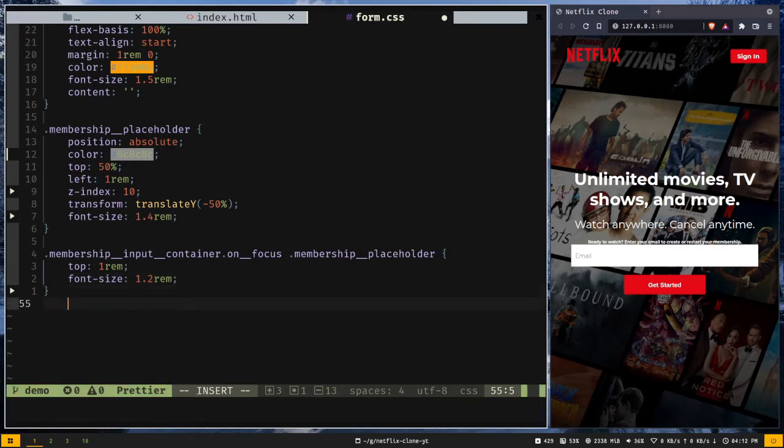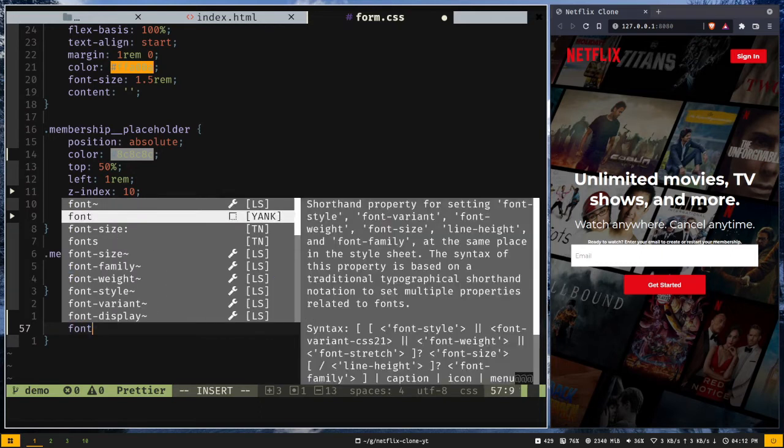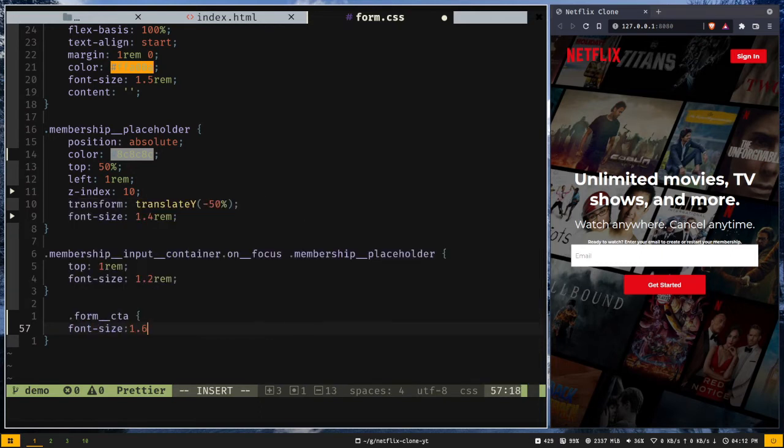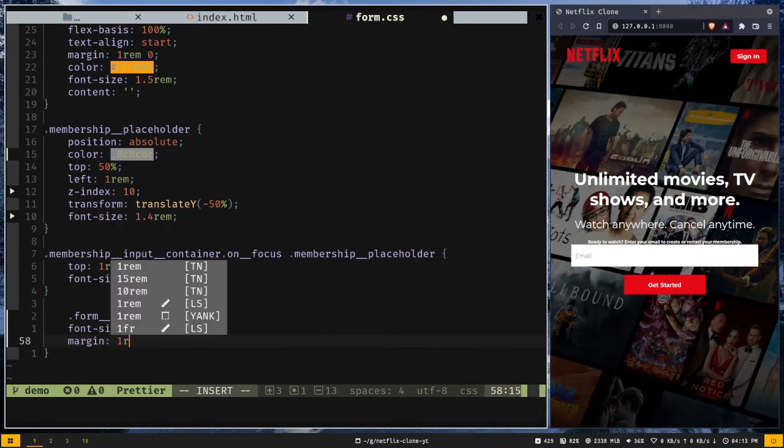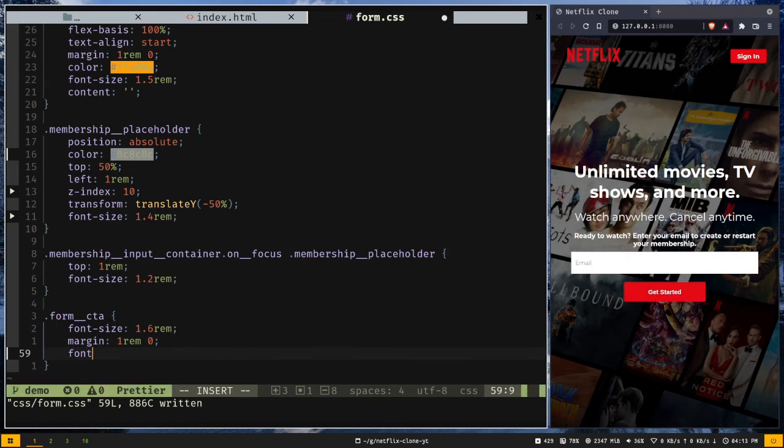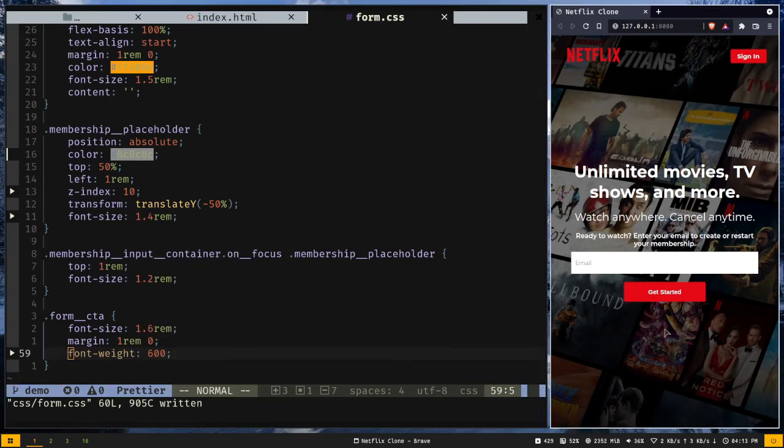So now let's select the form CTA, and let's add a font size of 1.6 rem, and margin of 1 rem for top and bottom, and 0 for left and right. Font weight will be 600. Okay, so our input form is looking pretty good.